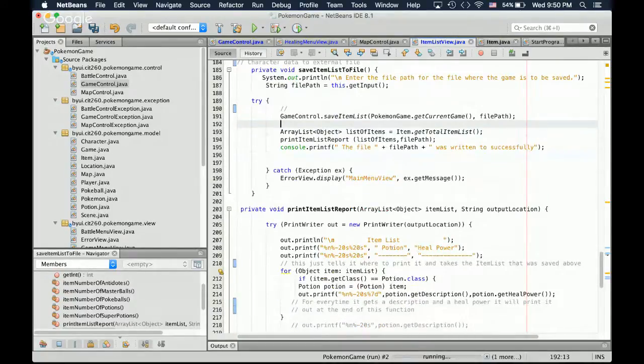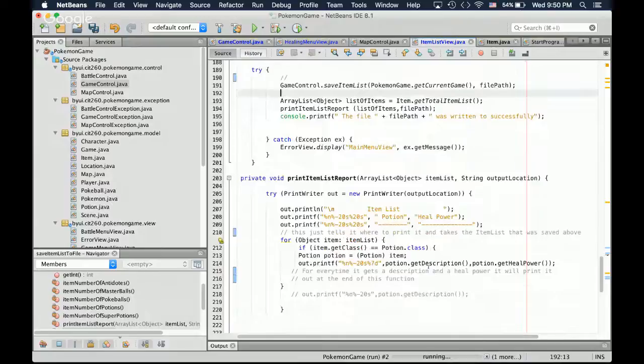And it shows it in our menu option when we put in potion. When we print it out, it shows all the potions and the heal powers. Actually took a while to do that, and it was really neat.